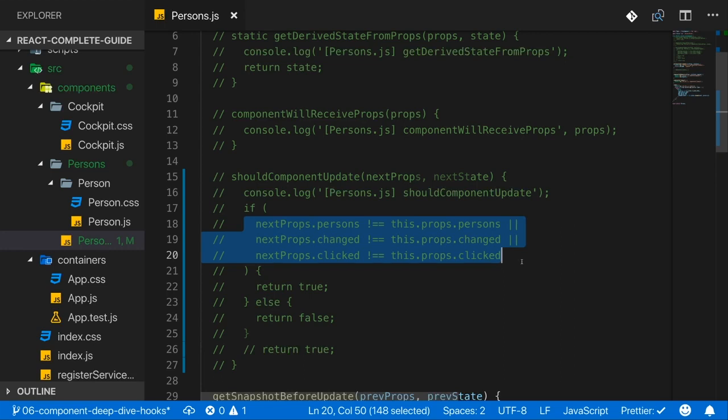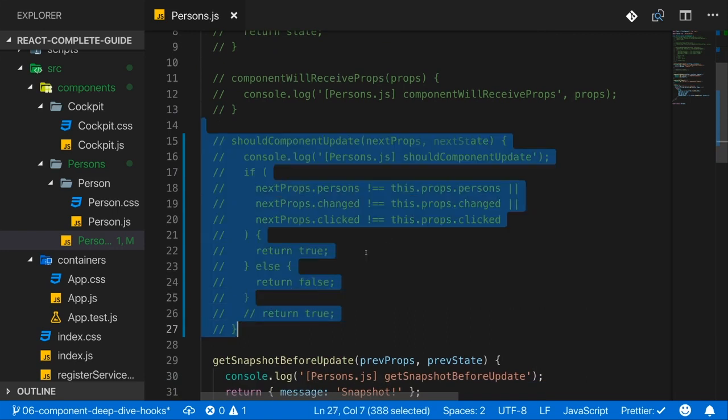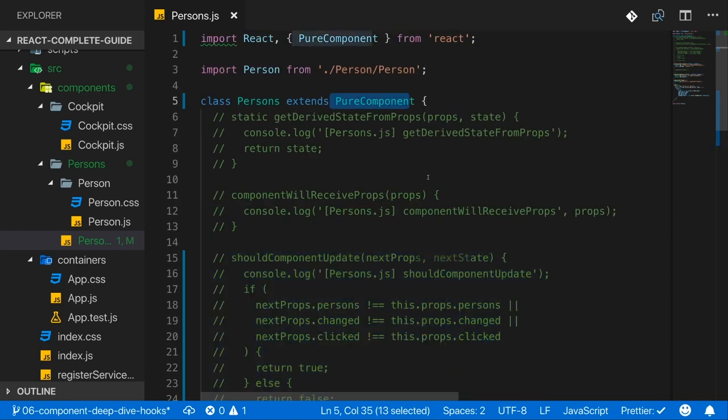So if that is what you need, you can also just use PureComponent instead of manually implementing this shouldComponentUpdate check. The result will be the same. So you can do either of these, but of course you can save some code if you use PureComponent.